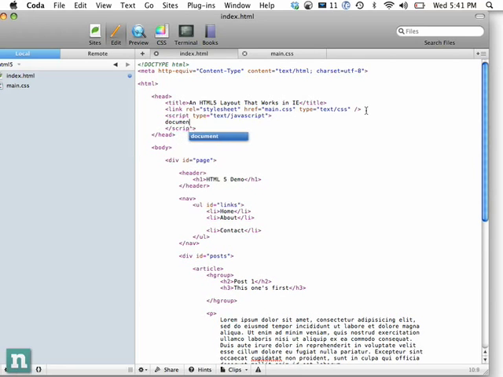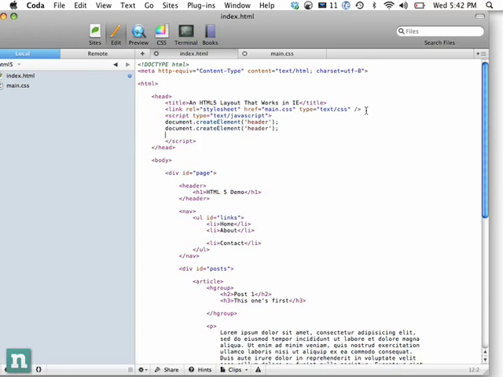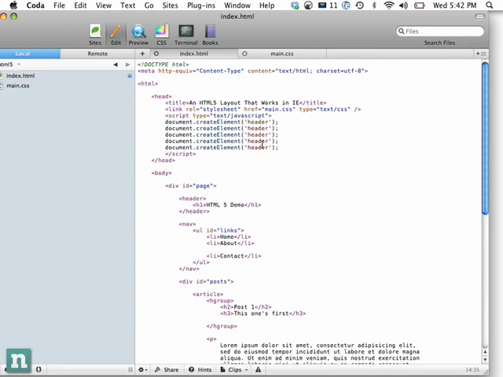Okay, so we're going to do document.createElement, and the first one is going to be header, and then we just need to do this for each one that we need. So I'm going to copy that. I think we have about 5. So we have header, footer, nav, article, and hgroup, and that should be good for now.